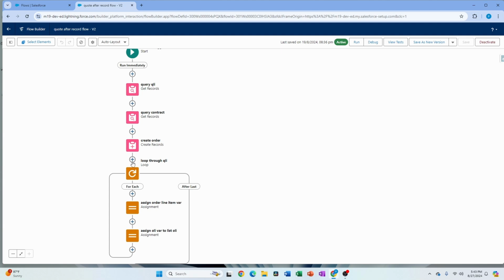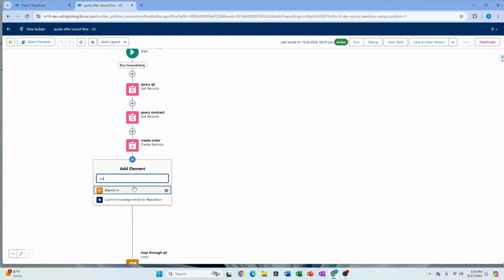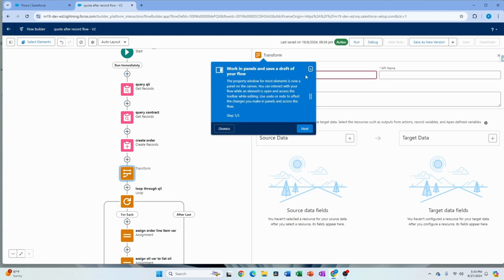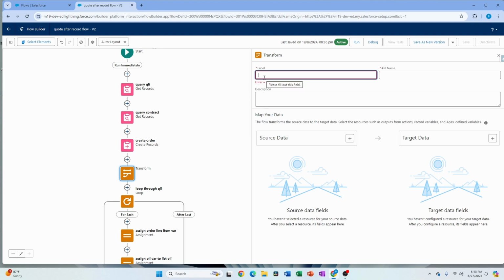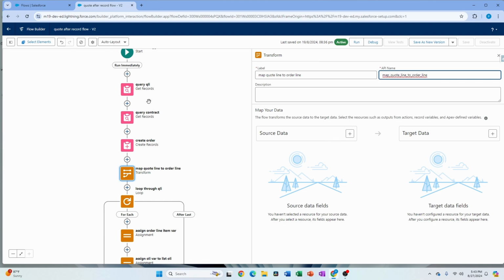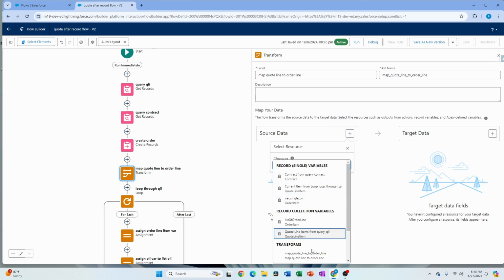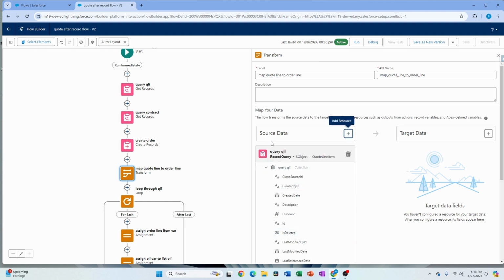We still need to create the order. Check out the other video for that. But let's just say I'm going to use a Transform and call it map quote line to order. So basically what we're going to do is use the quote line information to create the order items. Source data here is going to be quote lines from the query. We already have that collection. This is a collection record.